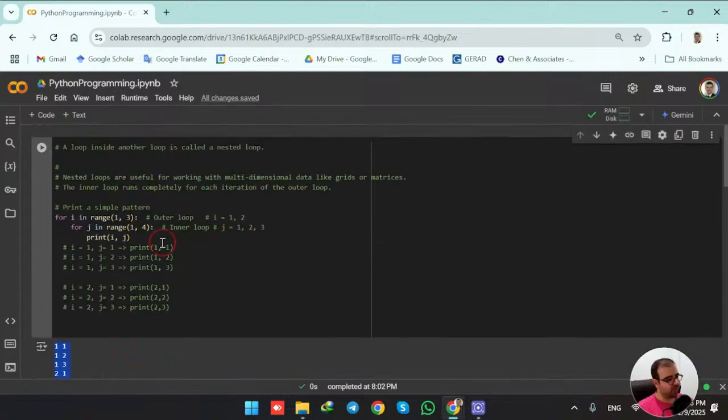So let me go back over the code one more time. We are having one outer loop and one inner loop. The outer loop is iterating over different values between 1 and 3 for variable I. The inner loop is iterating for variable J between 1 and 4. Okay? And in each iteration, we are going to print the value of I and J.